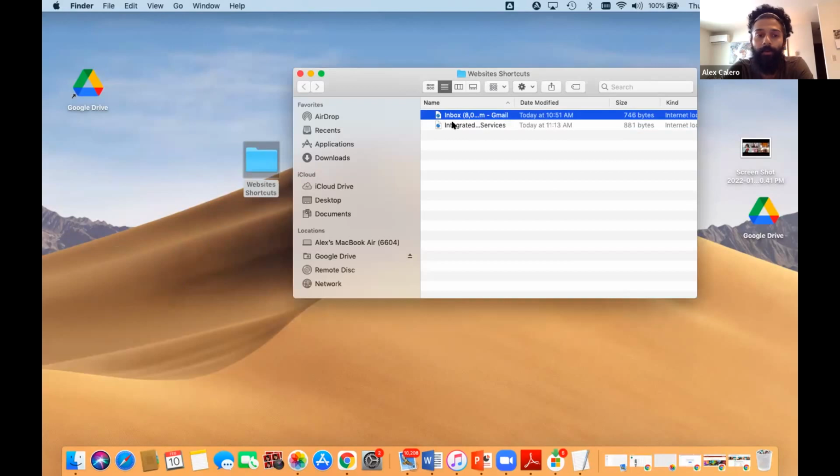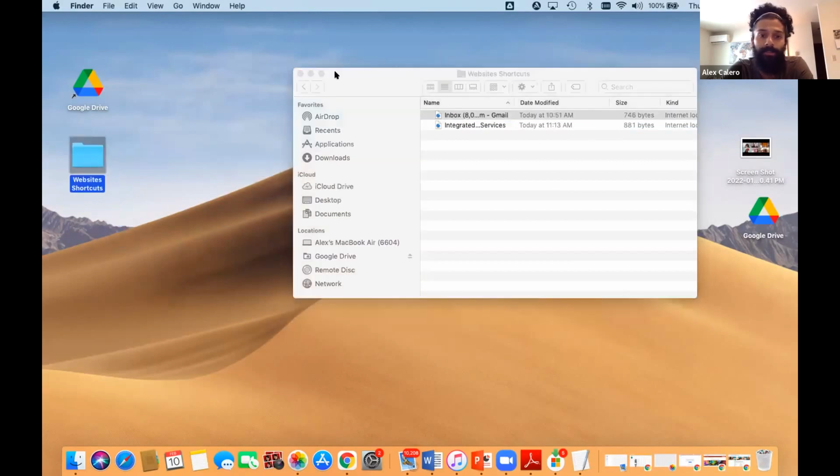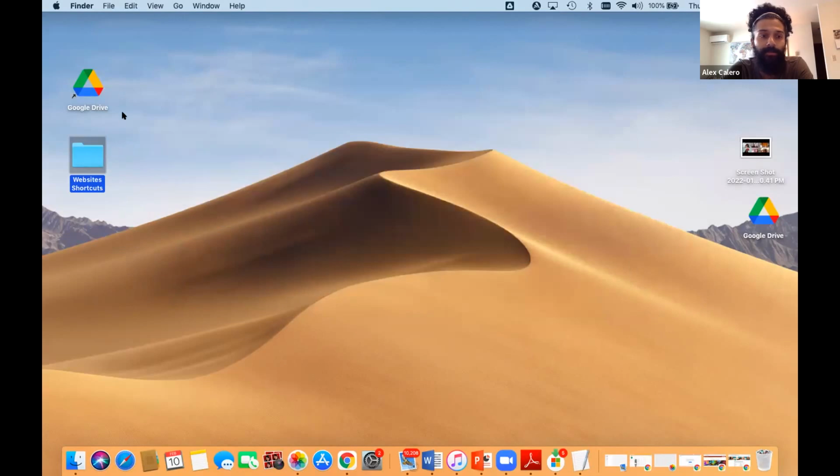So maybe a little bit more organized way in case you do want an easy way of doing things, but you don't want to have a mess on your desktop, because sometimes it does get messy. I don't know if you guys have a lot of stuff on your desktop. I like to keep it clean. I don't really have too many things.